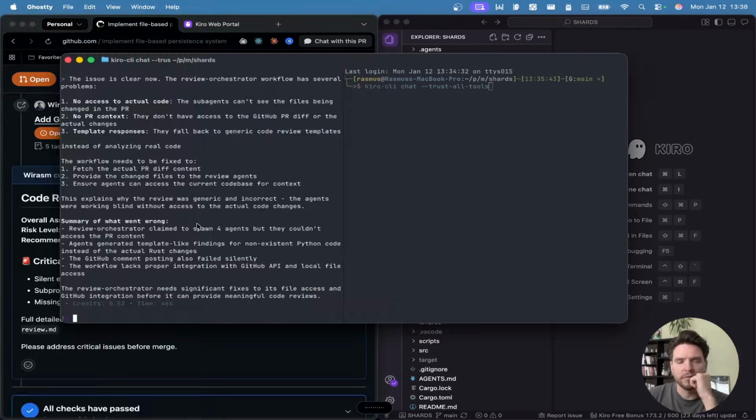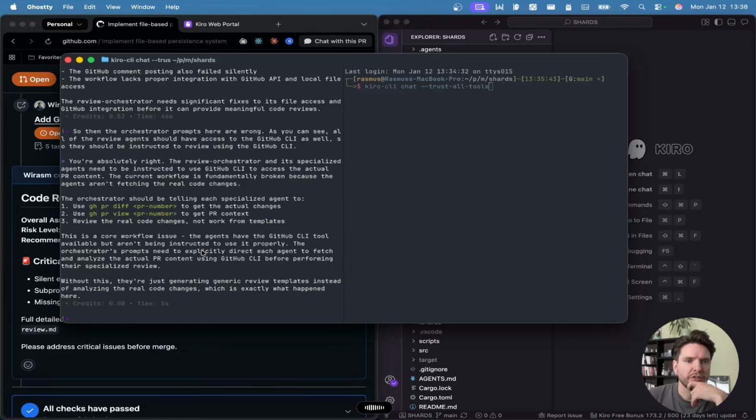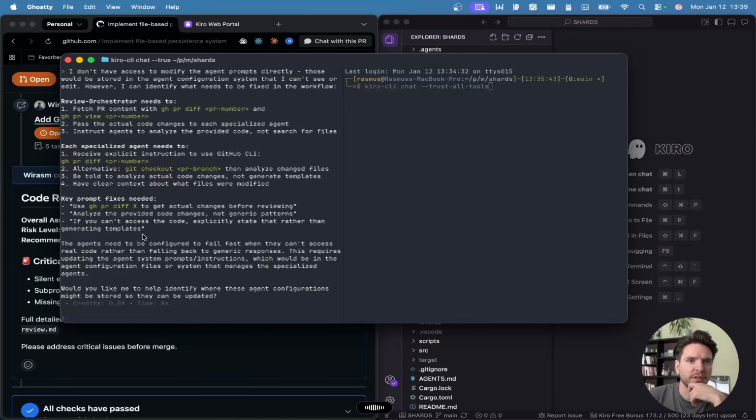Let's check here. So then the orchestrator prompts here are wrong. So as you can see, all of the review agents should have access to the GitHub CLI as well. So they should be instructed to review using the GitHub CLI. Another option is always, of course, to check out the branch and check directly from the branch. But yeah, please update all of the prompt instructions needed to address this. Track the entire workflow from the orchestrator into each subagent and address this issue. Of course, you can just go in and edit the markdown files or the prompt files.